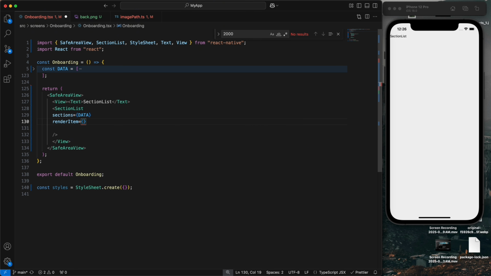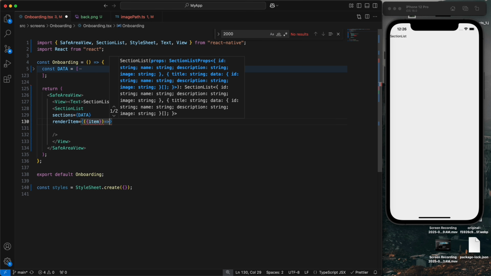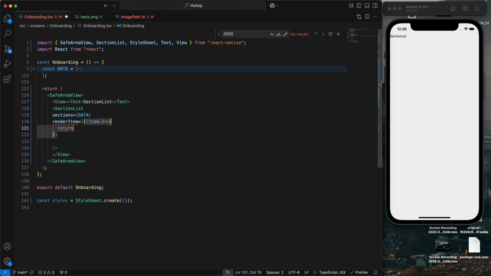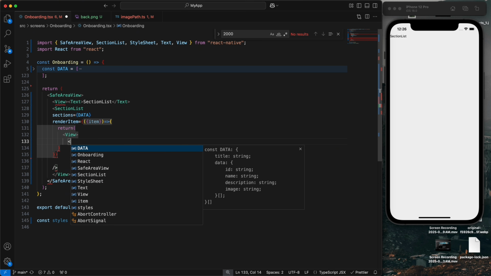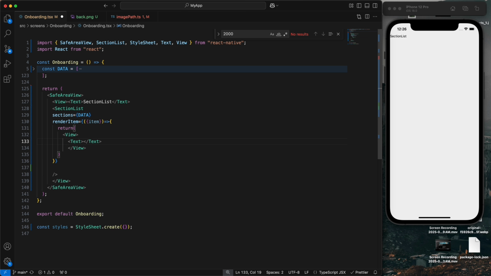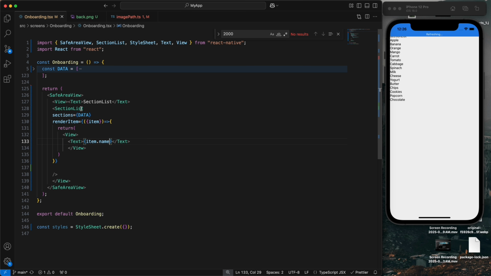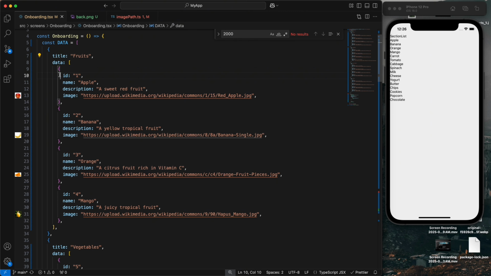So this is my renderItem, like a FlatList. Just take an item, and because I have a group of items, for that I'm taking the return. If you have one item, you can just pass it directly. Just take one View, and inside the View I want to take a Text to render all the names of the section data. Just type item.name. So now you can see apple, banana, orange, mango, carrot. These are not the header titles, these are the data inside the array.